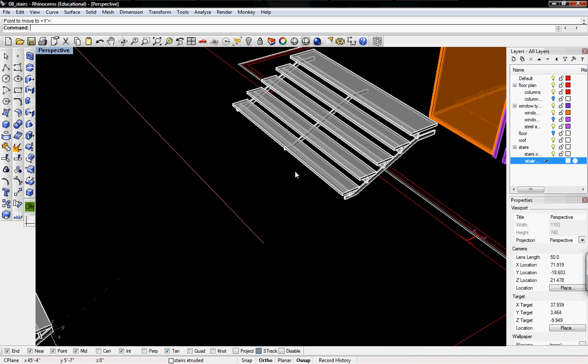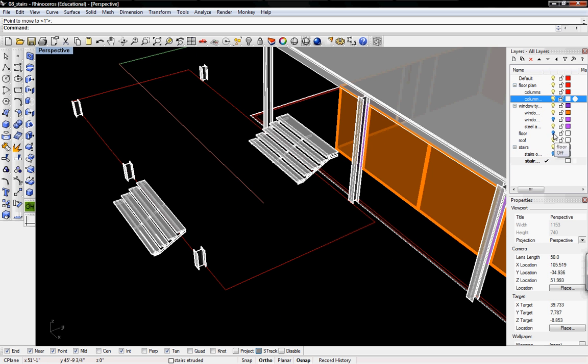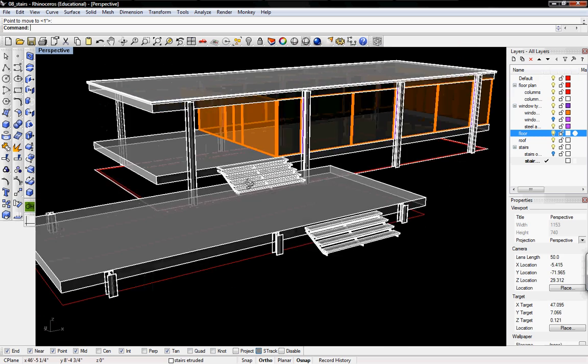So there's our stairs. I'm going to turn off the outline, turn back on my columns and my floor, and there we have our Farnsworth house.